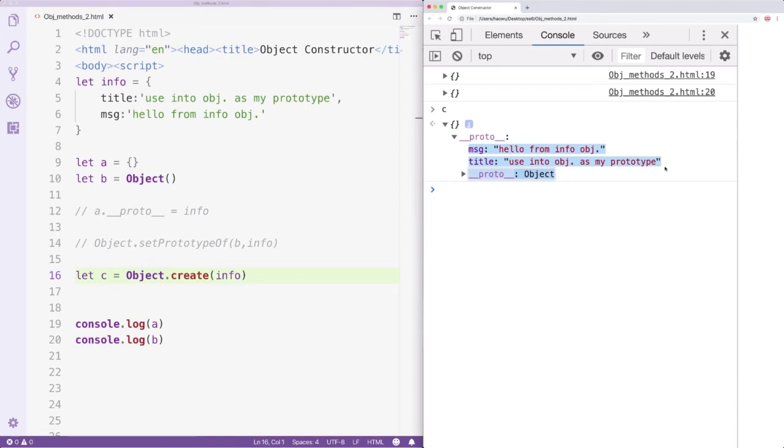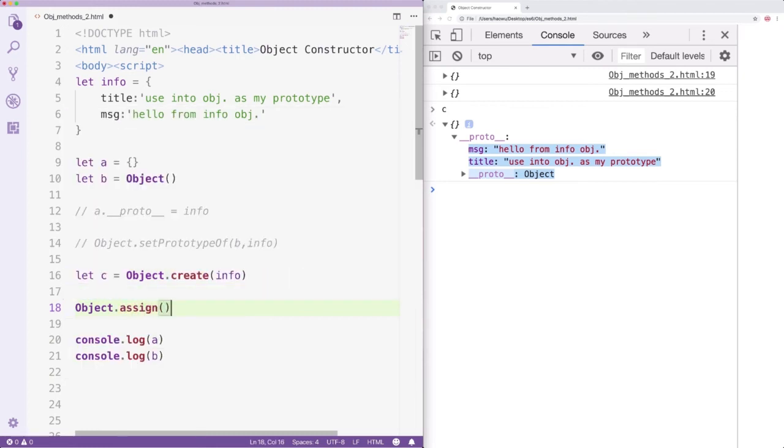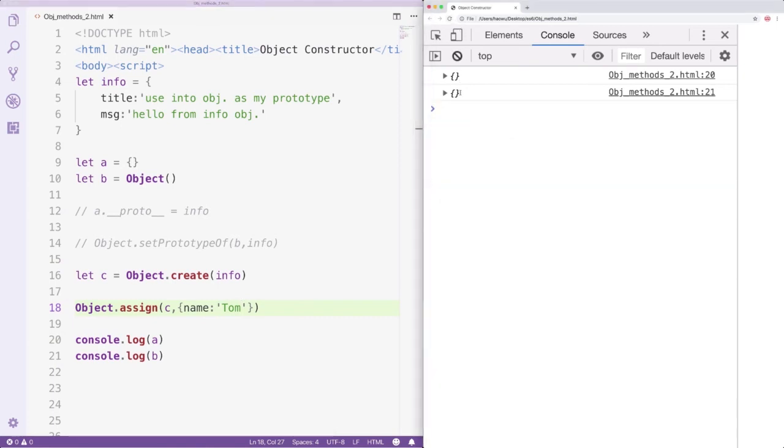In your real-life development, the Object.create method is often used as an alternative to the constructor function. It enables us to create a new object using an existing one as the blueprint. After we have created a customized object, we can expand it using the assign method. We pass two objects to the assign method. The second object's own properties will be retrieved and inserted into the first one. We can see the name property has been inserted into object C.